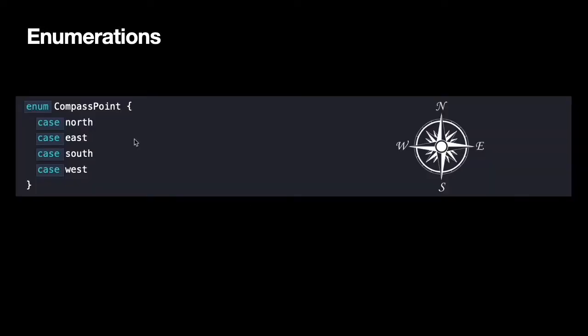Here is how we define an enumeration. We use the enum keyword, and then we give the name of our type, in this case, CompassPoint. Because an enumeration is a type, we are using upper camel case for the type name. Then we have an opening brace, and then we have our list of cases, and then a closing brace. Each case starts with the case keyword and then the name of the case. For the case names, we use lower camel case.